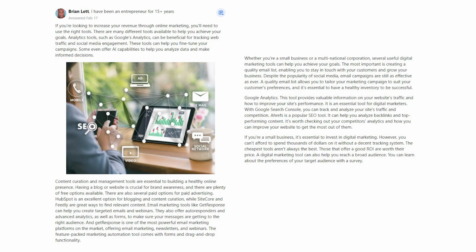content. Email marketing tools like GetResponse can help you create targeted emails and webinars. They also offer autoresponders and advanced analytics, as well as forms, to make sure your messages are getting to the right audience. And GetResponse is one of the most powerful email marketing platforms on the market, offering email marketing, newsletters, and webinars. The feature-packed marketing automation tool comes with forms and drag-and-drop functionality.